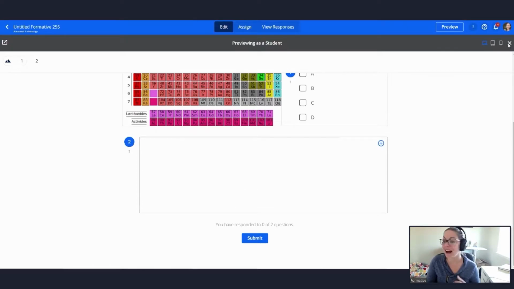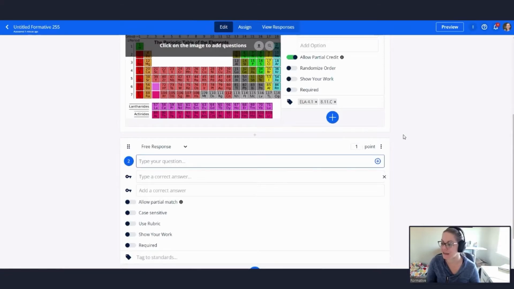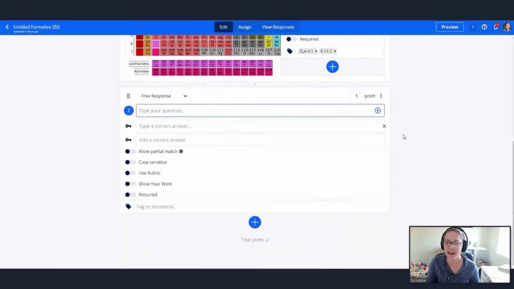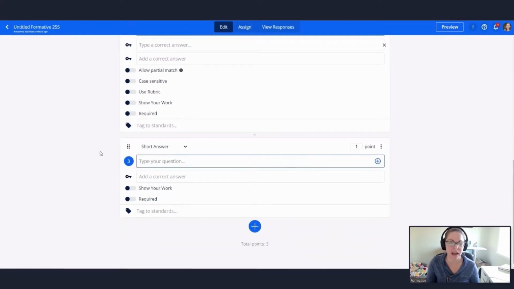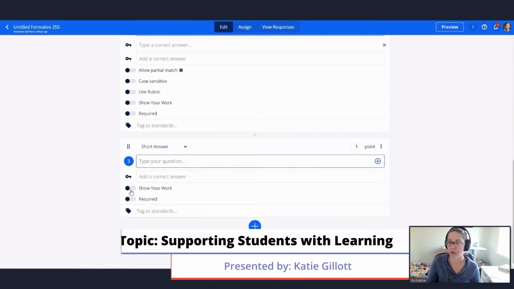So another common accommodation, especially for those students with reading difficulties such as dyslexia, is having a colored overlay onto their reading passage. This can be done with Formative. So if you go ahead to your add a new question spot, and let's see, I'm just going to put in a short answer question here. I'm going to toggle on this show your work feature.